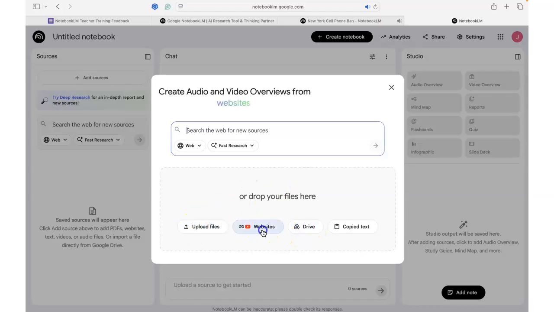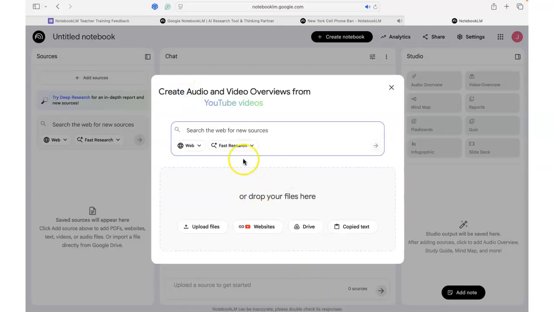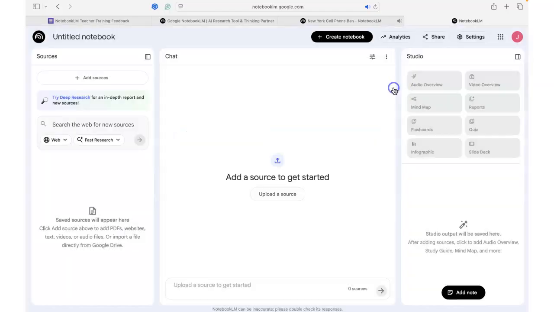You can click on this. Any links, you click on that and you can upload links, maybe to YouTube videos. This is where we get our sources that the notebook uses.